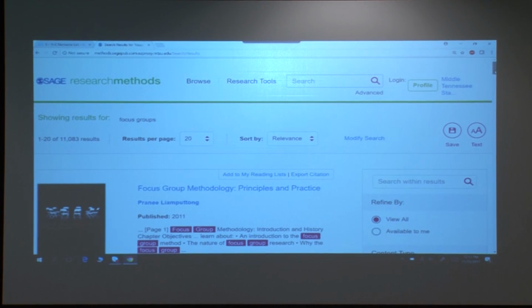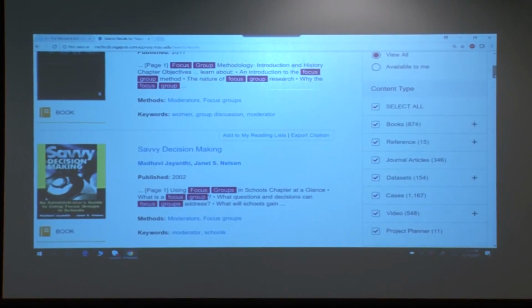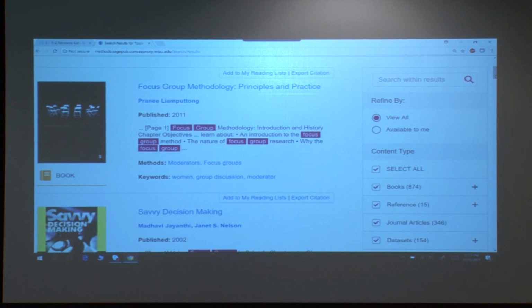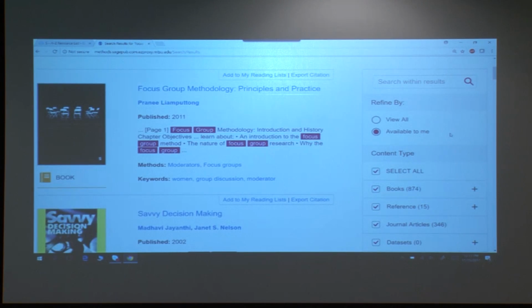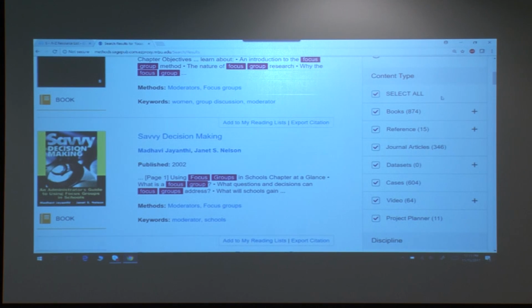But again, SAGE Research Methods will pull back everything under the sun, whether we have access to it or not. So it's very important as you conduct your search to go along the right-hand side and immediately click the radio button for available to me, so that it does not show you something you get your heart set on and then you try to click on it and it's locked because we don't have that level of access. I refined by available to me, and along the right it presents all the different ways you can bring back your content. It shows that data sets is 0 because, like I said, we don't have access to that.